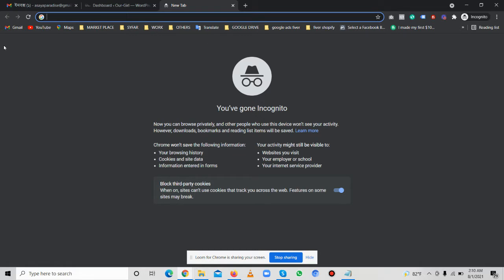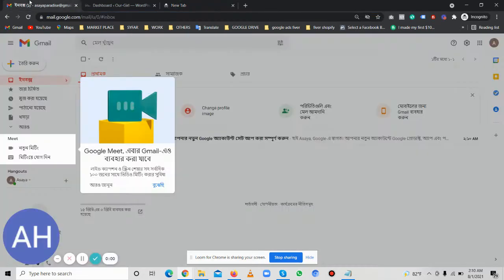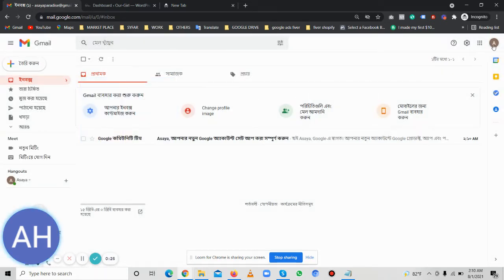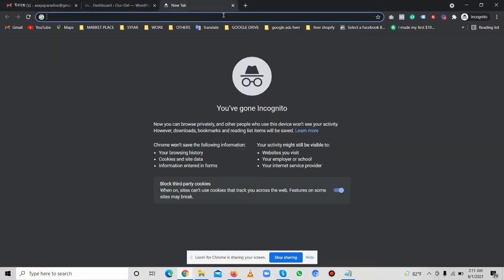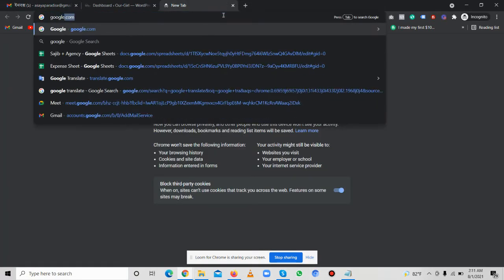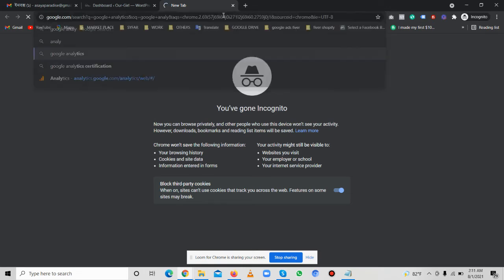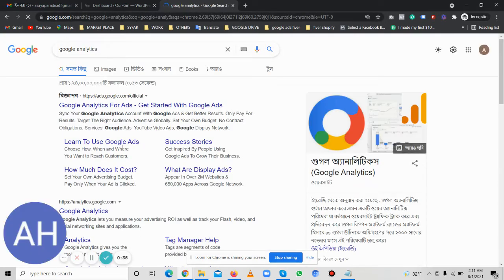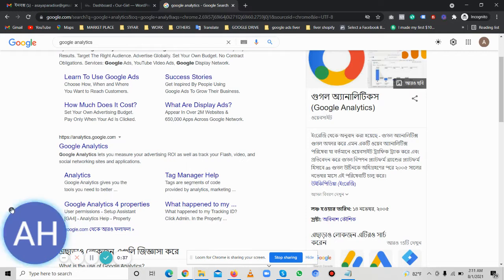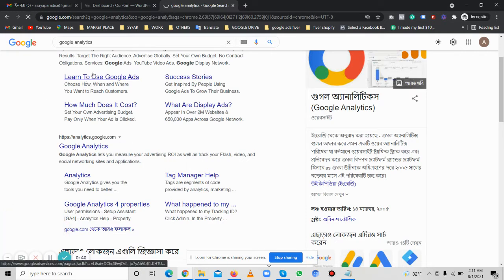So if we want to create a Google Analytics account, then we have to create a fresh email. I already made my Gmail. It's a fresh Gmail, you can see, right? So now if we search Google Analytics on Google and open this URL, then we will see the type of interface.